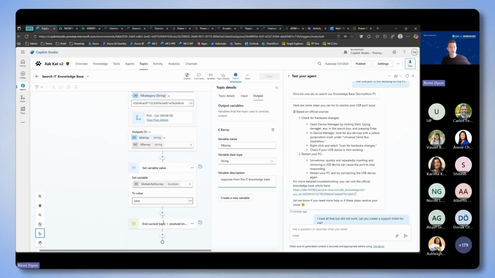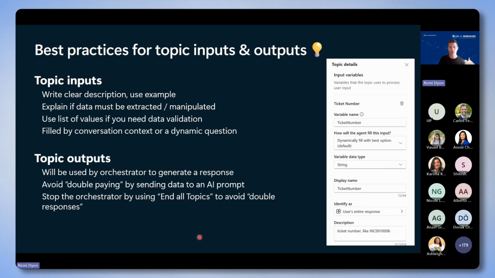I was ending my topic to avoid the, if I were to send a message inside my topic, if I use end all topics, it will avoid the large language model at the top level answering the user question again. So ending all topics is for when you want to generate a message manually to the end user, instead of leaving the top orchestrator generate a message, like I showed you in my example with ServiceNow.